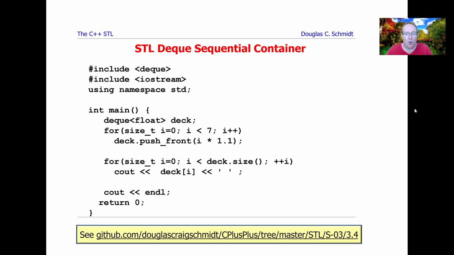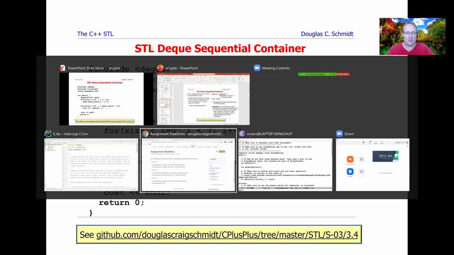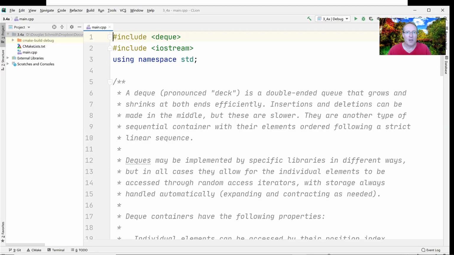So I'm going to show you a whole bunch of examples. This is just kind of the segue into that, and you can find all the examples we're about to look at at the link in my GitHub account at the bottom of the page. So let's go ahead and zip down here into my CLion project, and I'll start by giving you a deeper overview of what a deque is.